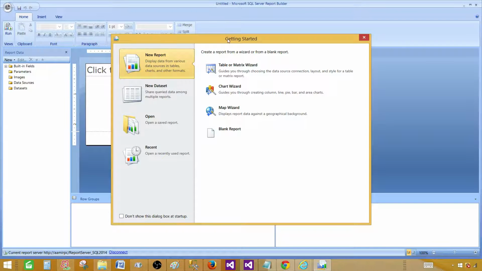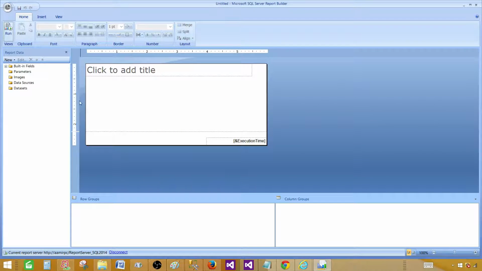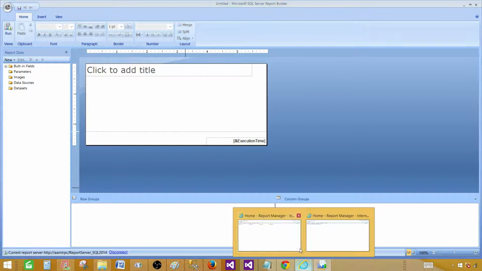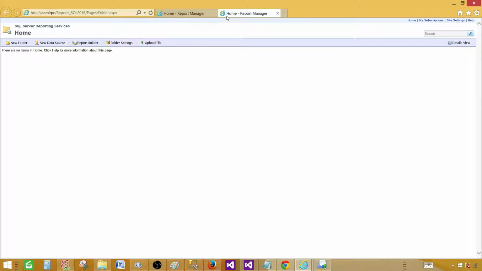Now it has shown me the Getting Started window, the same one we have talked about. And here we can say that if we don't like this Getting Started dialog, we can always click here and say don't show this dialog box at startup. So we can remove that one. So let's say we did it and then we closed it. The setting is saved now, and let me open the same thing in the SQL Server 2016 Reporting Services.